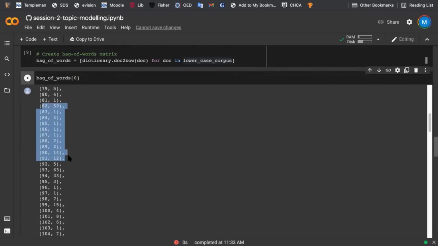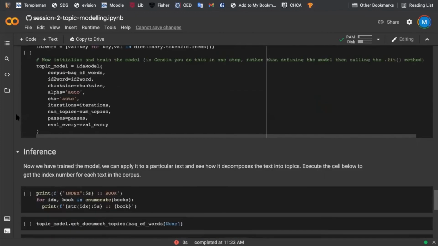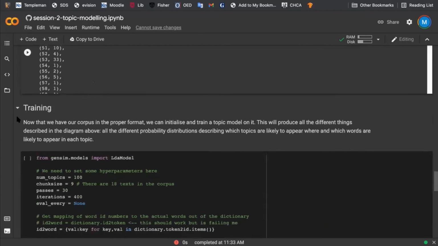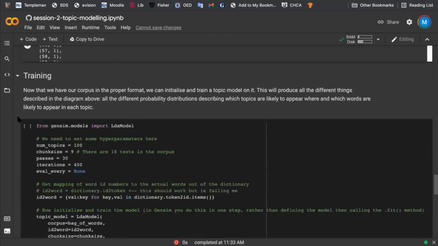Okay, all the novels have been turned into this format where each word has a number and then the number of times that word appears in the document. It's a bag of words representation. So if we go down a bit, now we want to train the model, okay? We want to create a topic model, expose it to these texts and get it to infer some topics.